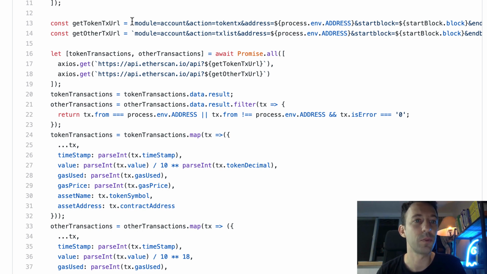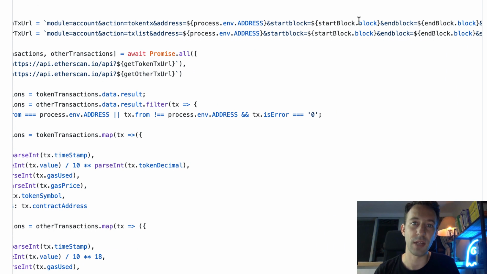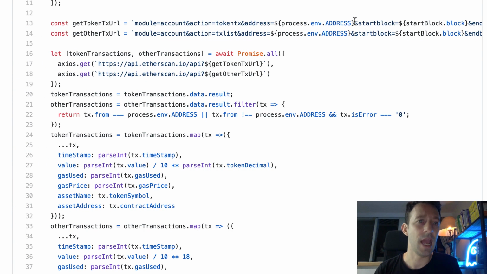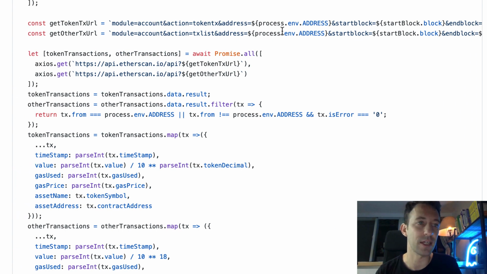So first we're going to prepare the query for the list of transactions with a token transfer. Here the important part is action equal token transaction, and we pass our address. So this is also in the configuration of the script, the start block, the end block, and the API key. And we're going to prepare another query for the list of transactions that are not token transfer. So in particular, most of them are going to be Ether transfer, and we pass the same info as before, the address, start block, etc.